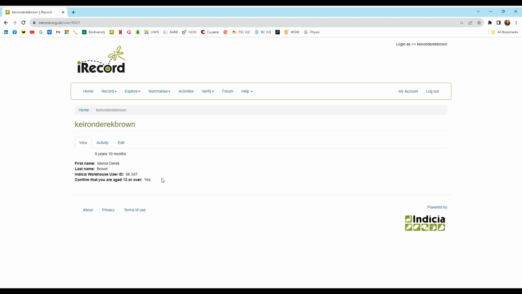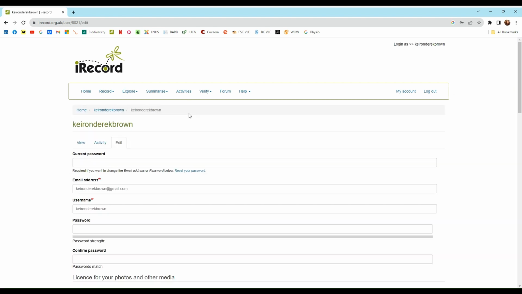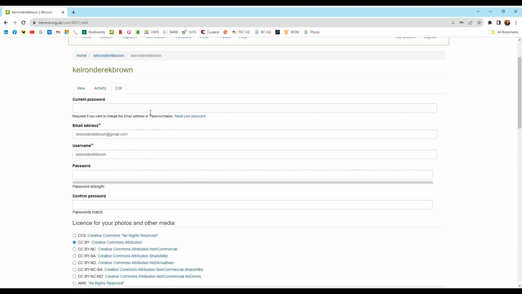If we want to see the full suite of settings and edit them, then we need to click on Edit here. Now that will bring up a page with many more options. So we're just going to walk through them bit by bit. So at the top here, we've got the key information, your username and your email address.